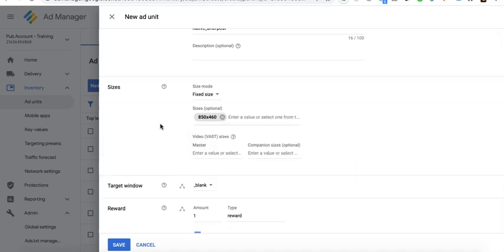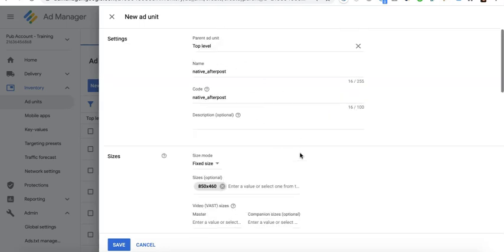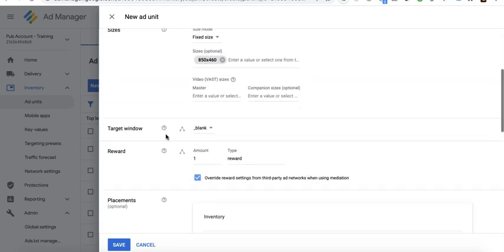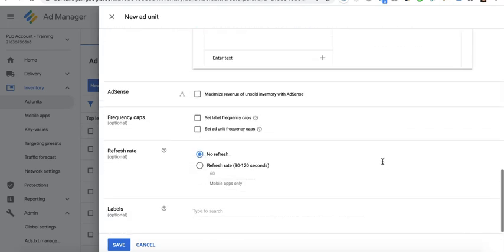And there it is. So this will be the ad unit size for the native ad, and we will target that later in the line item. So now you can just set the target window to blank so it opens in another tab when the user clicks on it. The rest are optional. Then you can go ahead and save.